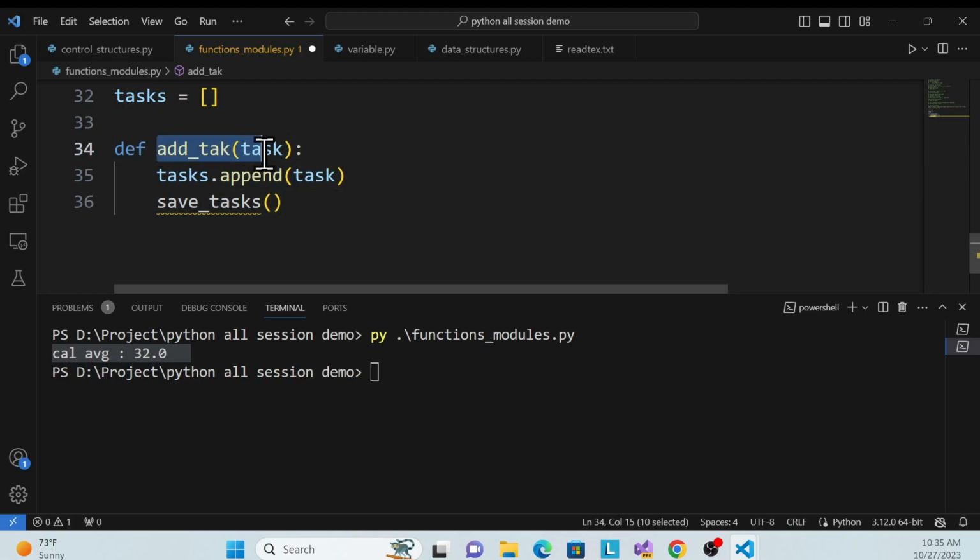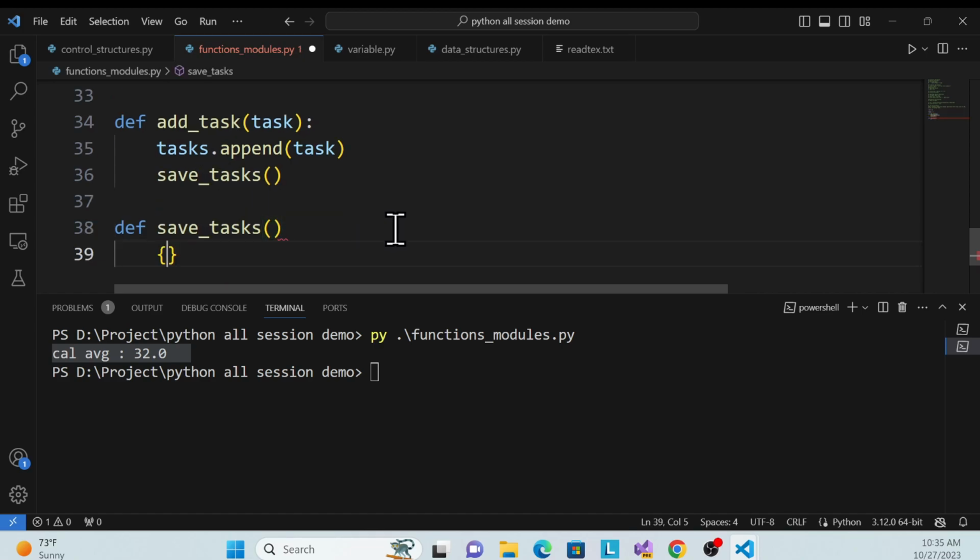So one task, I guess, let me add a task. Okay, this is the way to create a function, right? So I just created one function, then I need to create another function, the save task, right? So let me create another function like save_tasks. Whatever name I just created, the same I use over here.